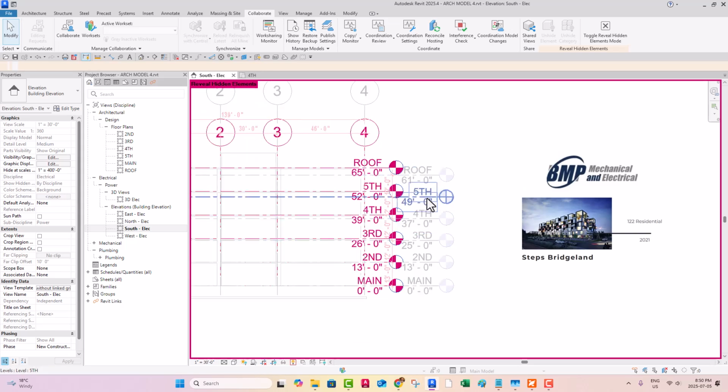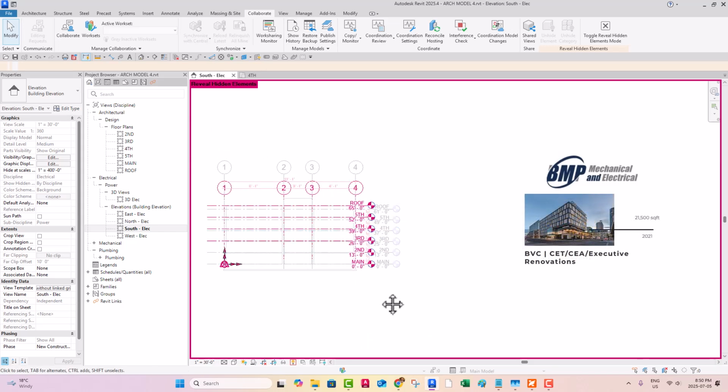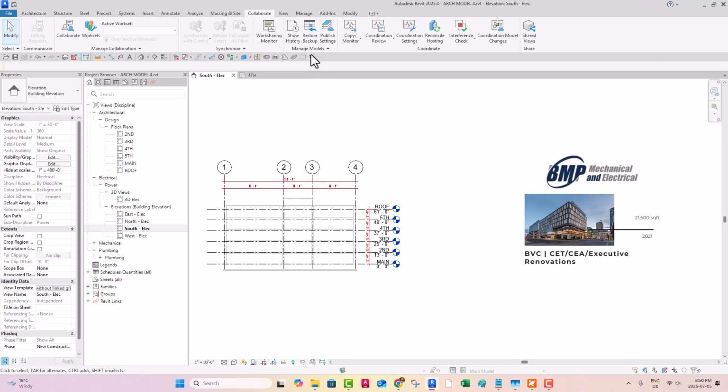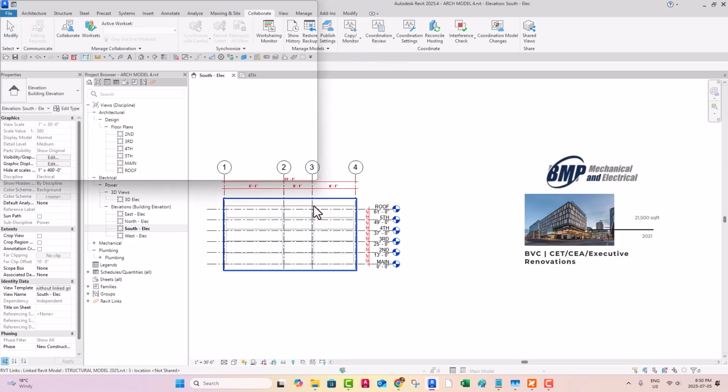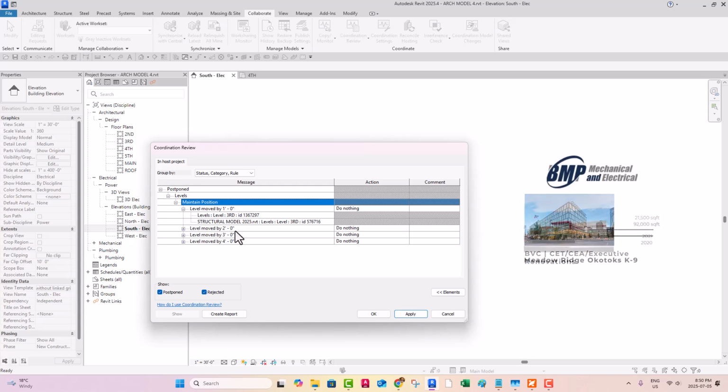So that's what this whole copy monitor coordination review is used for. If I go back to here and go to my coordination review, select link, and pick on my link again, now I have my levels, and it's telling me I have levels to deal with. Level has moved up by a foot. Level has moved by 2 feet, 3 feet, 4 feet.